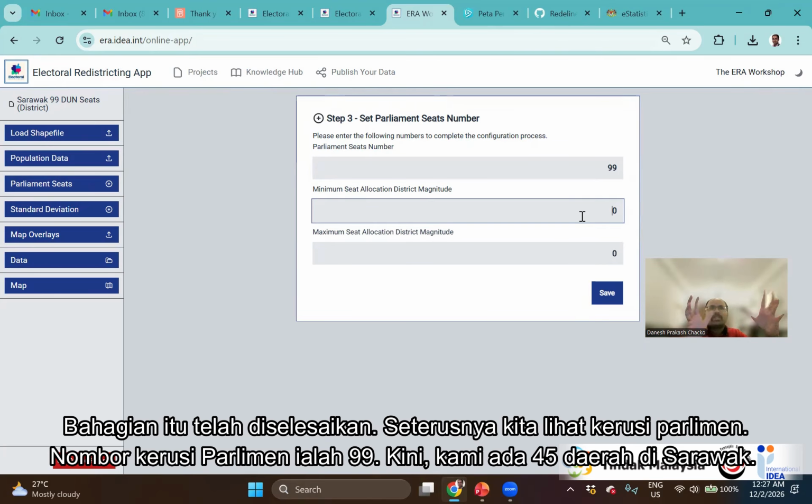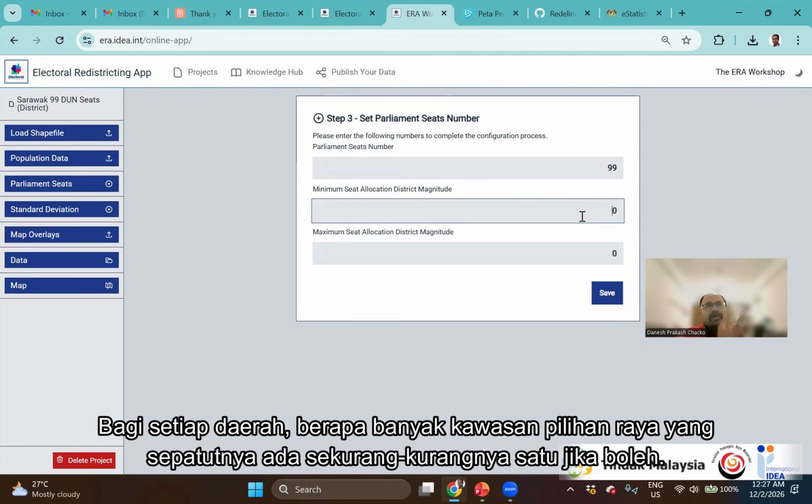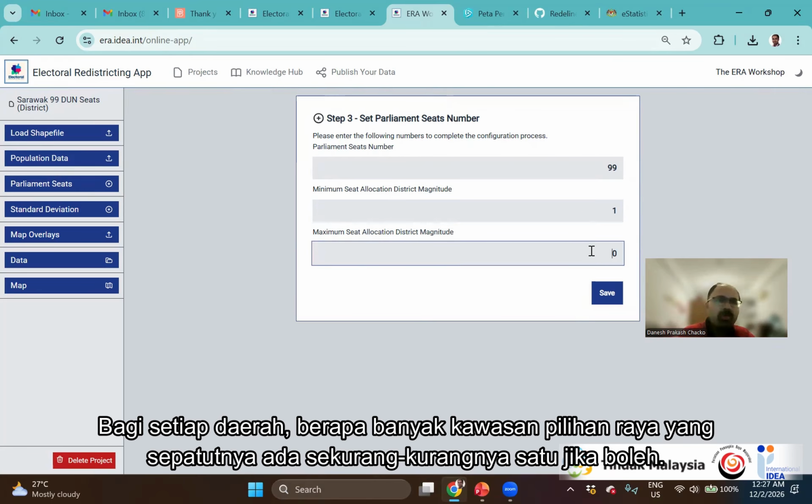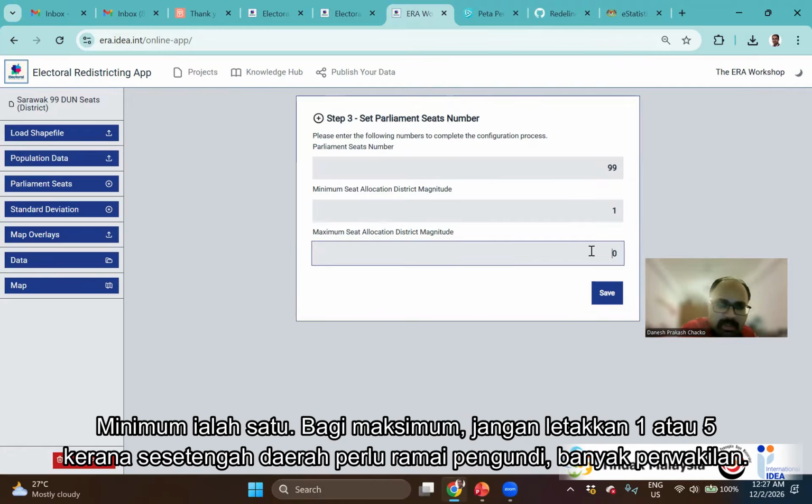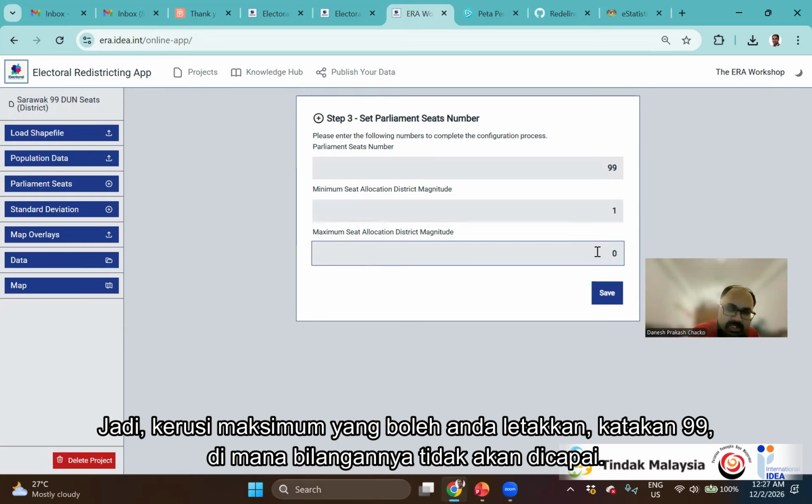Now, in Sarawak, we are among the 45 districts. For every district, how many constituencies should be there at least? There should be at least one, where possible, or the district doesn't have enough number of voters such that the future DUN shall span more than a district. Okay. Minimum is one. Maximum, don't put one, don't put five, because some districts would need a lot of voters and a lot of representation. So the maximum seat you can safely put, let's say, even 99, which you know the number will not be achieved.